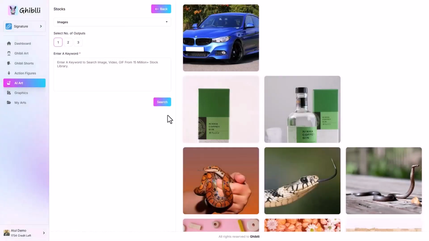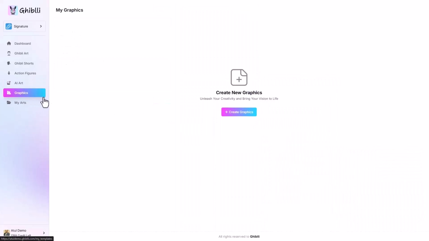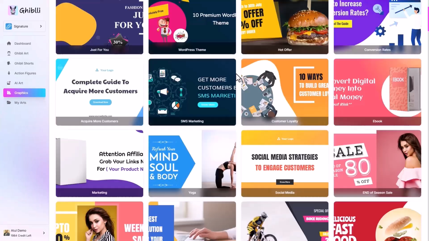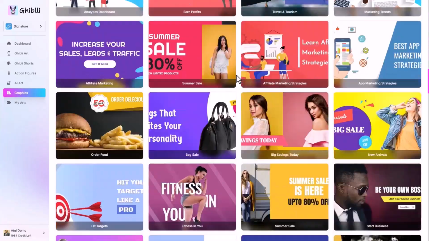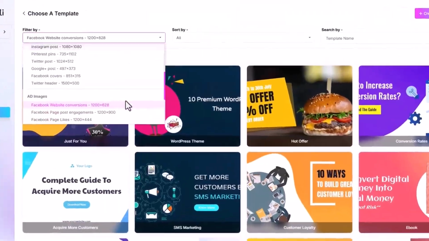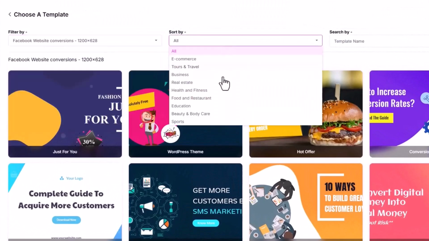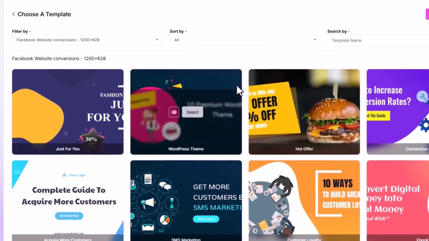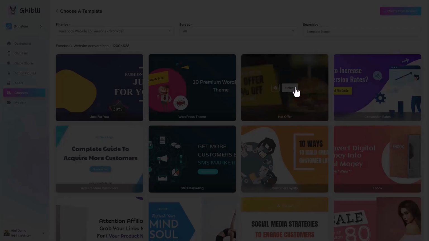Now, let's move on to the graphics section where things get even more exciting. Now hit Create New Graphics and unlock access to over 5,000 plus ready-made templates for every type of business need. You can filter by category, sort by industry, or simply search by name to find the perfect fit. Let's try editing one together.